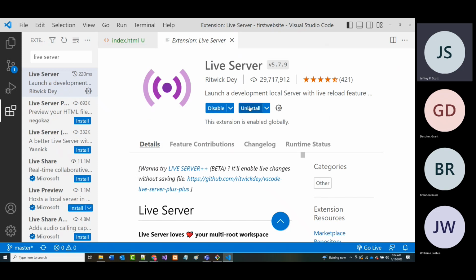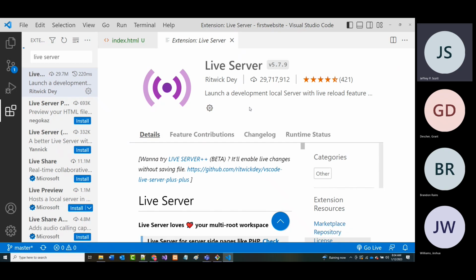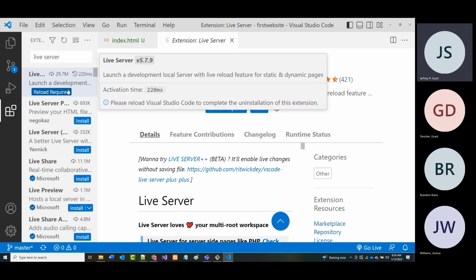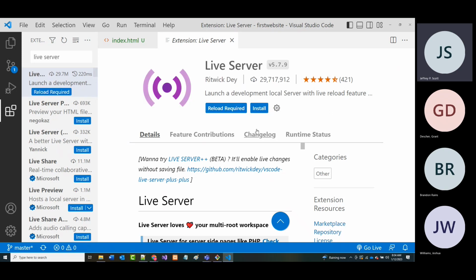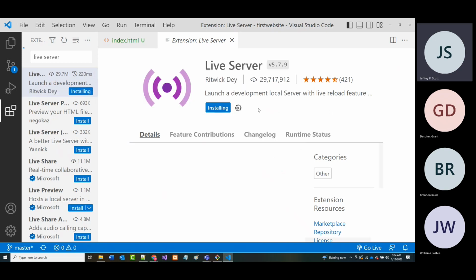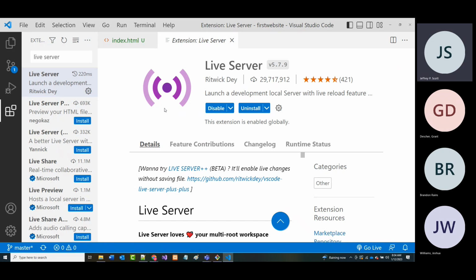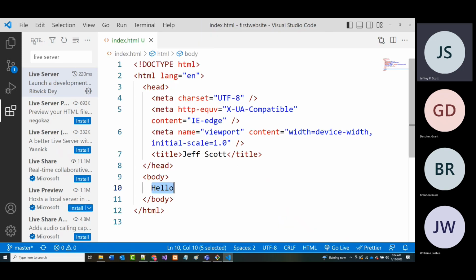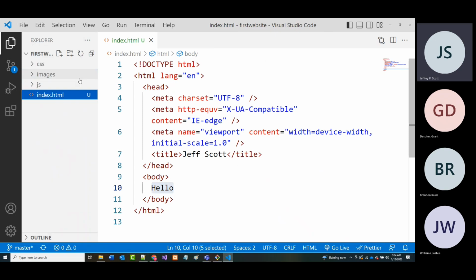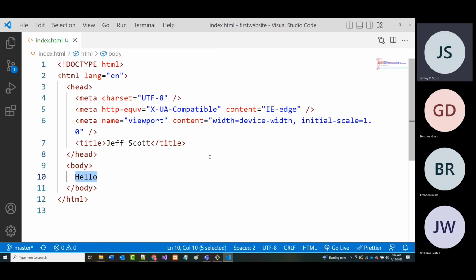Now, I'll tell you what, I'll uninstall it because I've got it installed. I'm now uninstalling it. So now notice it says reload required. That's fine. But I'm going to come back over here. Now I'm going to click where it says install. And now it's installed. All right. Why does that even matter? Well, let's close this. So I'm going to close this live server thing. And now I can close this as well. So I'm just going to click over here and then click again to remove it.